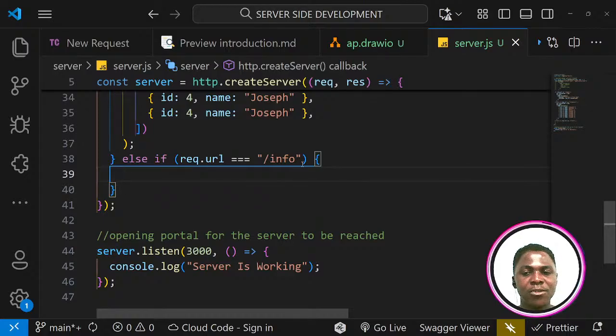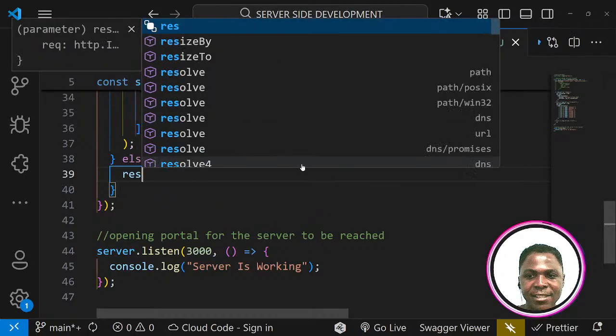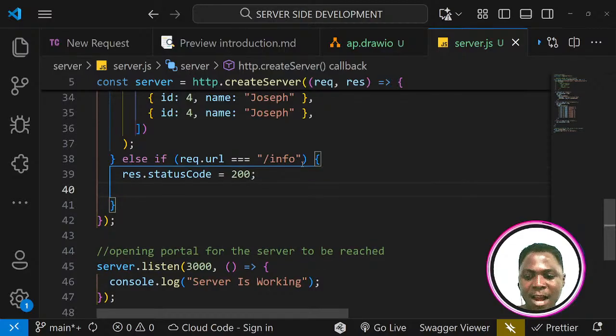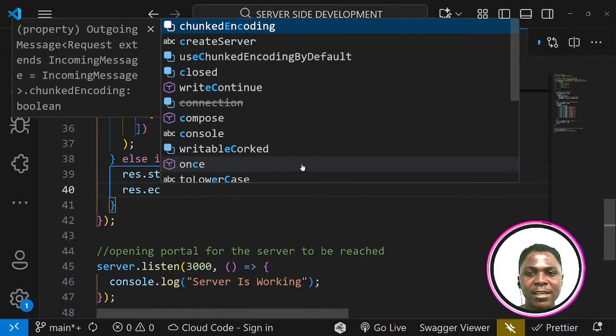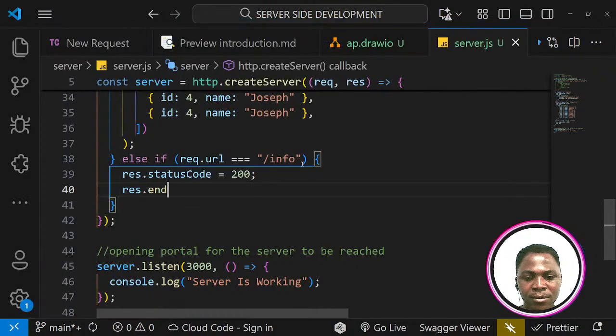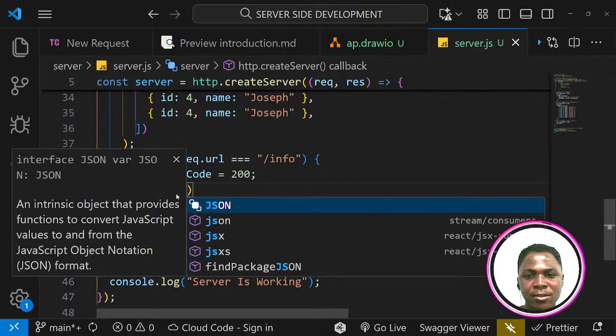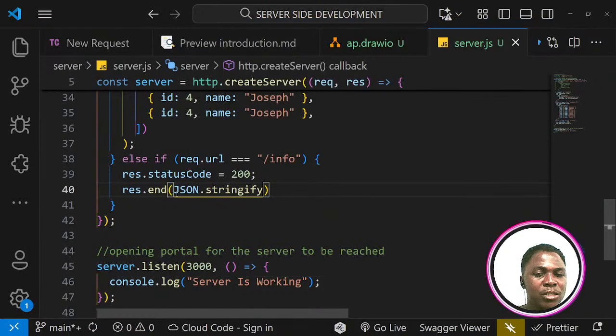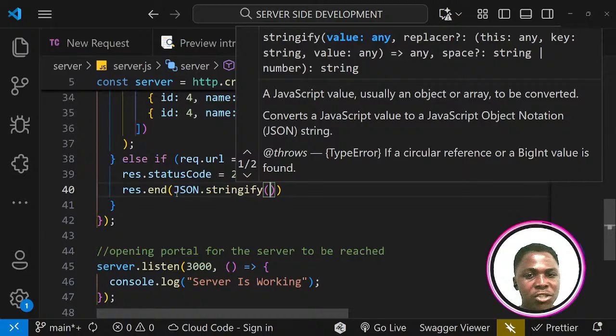First, you respond with the status code, turn it to 200. res.statusCode is equal to 200. You can end that first statement. Then another one is response.end. You want to end the response. You open brackets. Then you put JSON.stringify, to turn this JavaScript object to a JSON string.